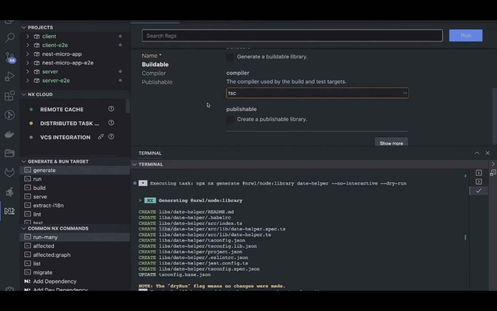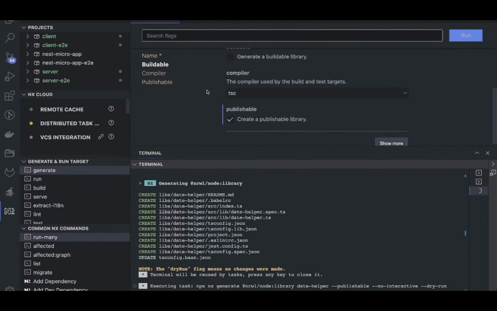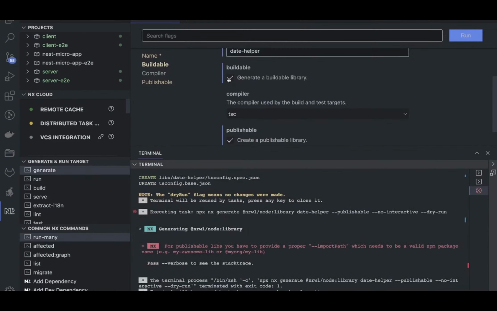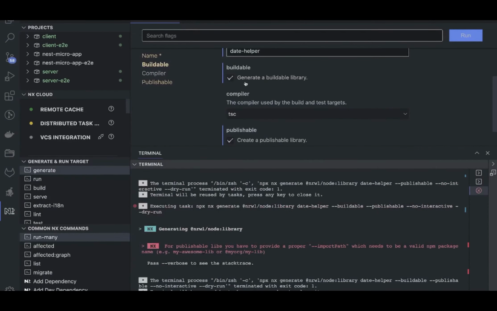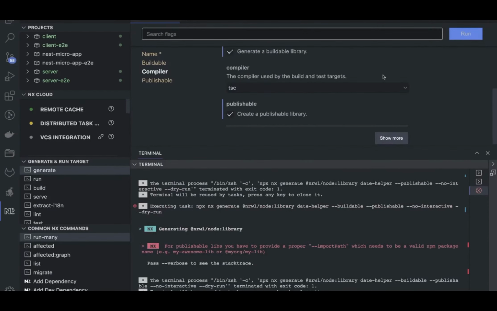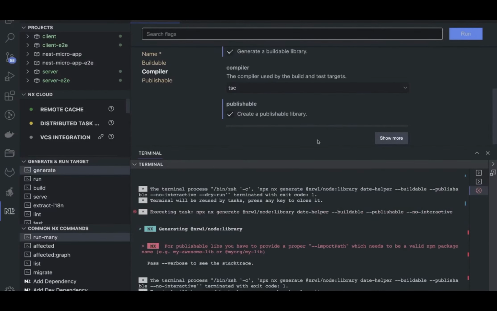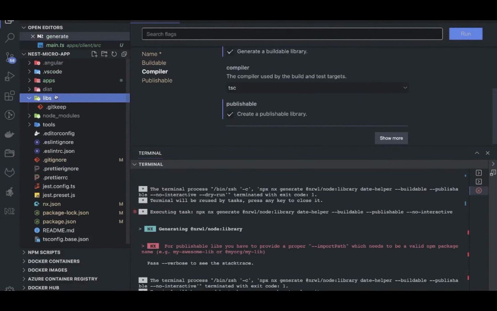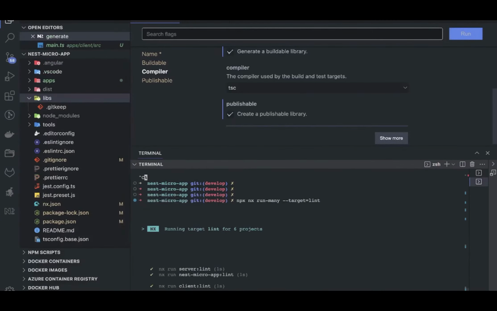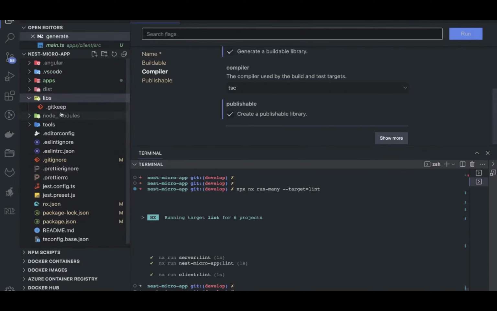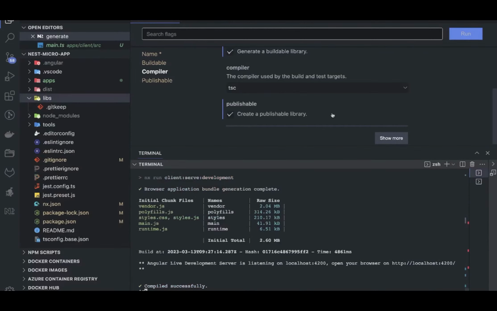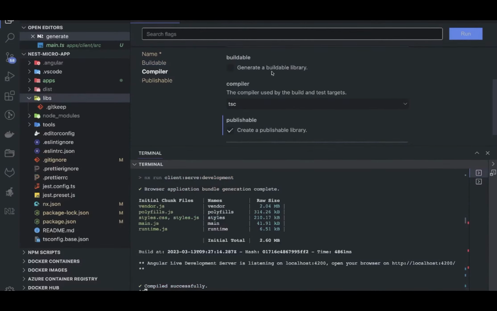TSC is a TypeScript compiler. It is a publishable library. Generate a buildable library, and compile and run this. So what it will do is it will just generate and populate this inside a lib. It will take some time. Or was there any error? I didn't see this coming up.